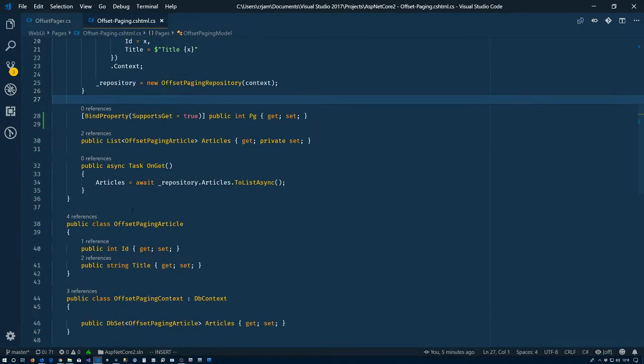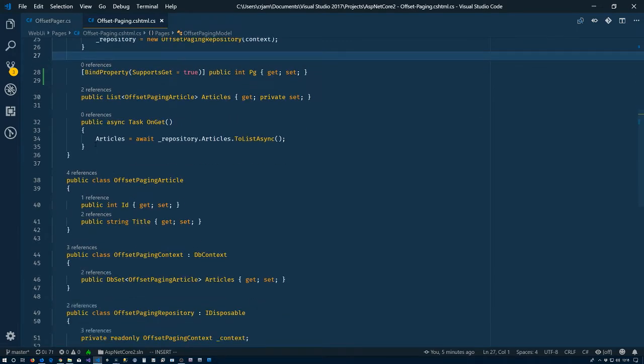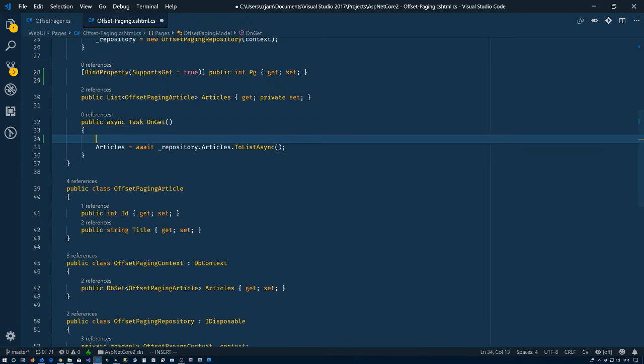Let's deal with just the articles parts of this first. So we'll just say const int take equals 2. So take is how many of the things that we want. To set articles, actually I guess I need all that except for this.